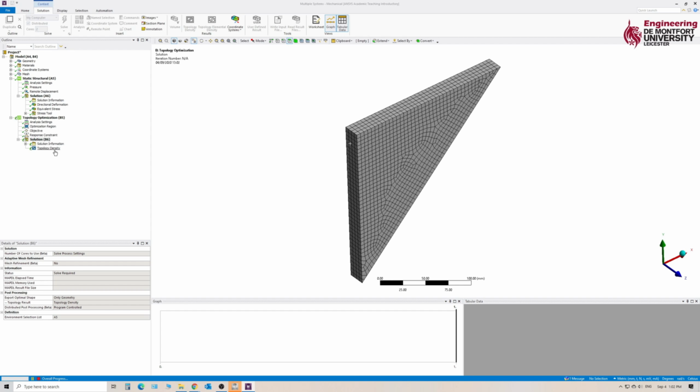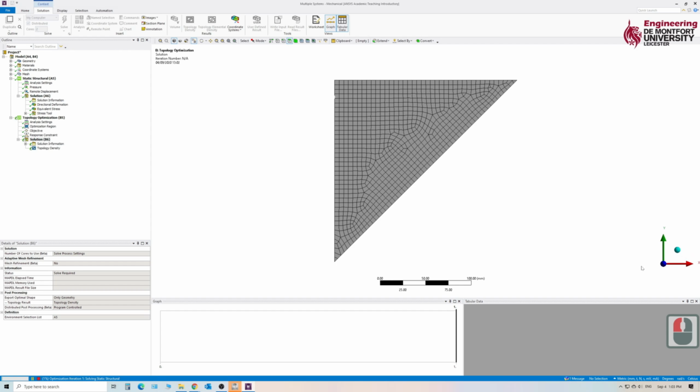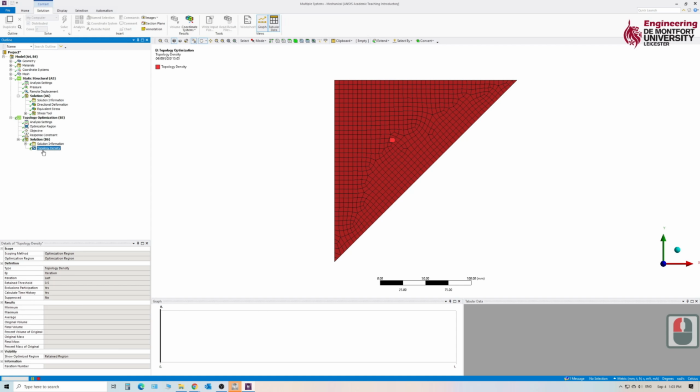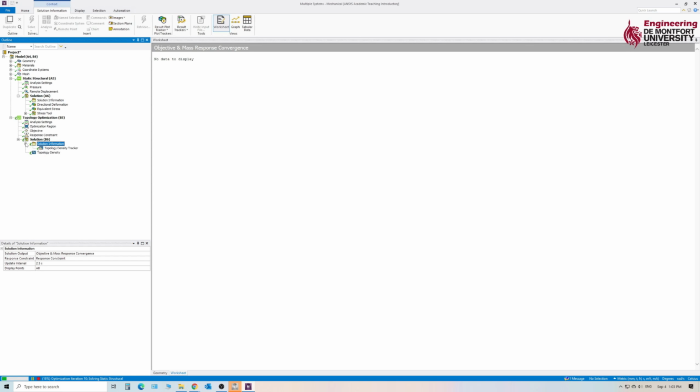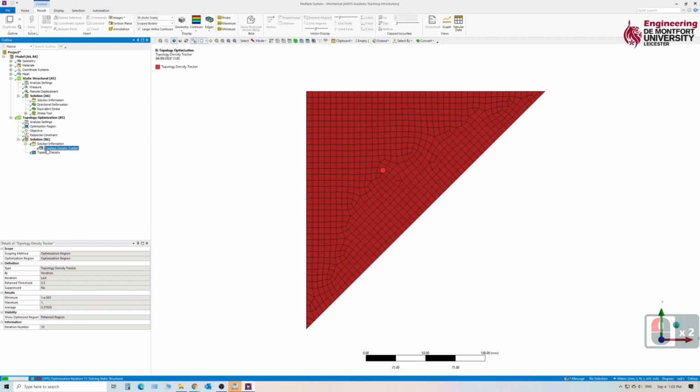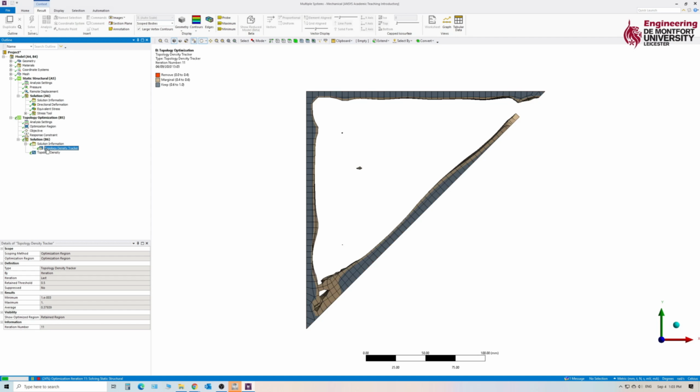Now the thing to remember here is that these solutions can take a lot of time. By clicking on the solution information and then density tracker, this will show us the current state of the process.